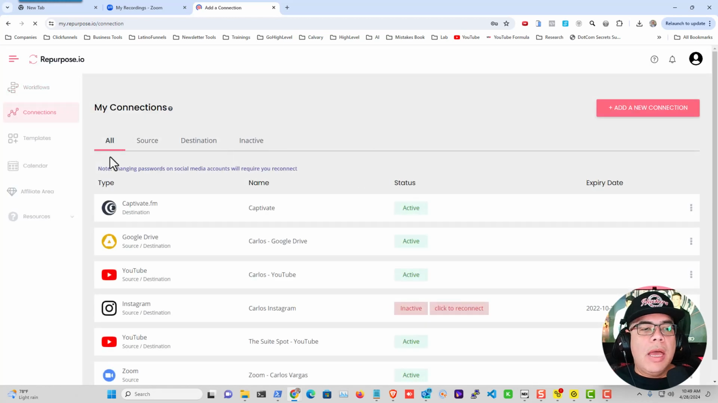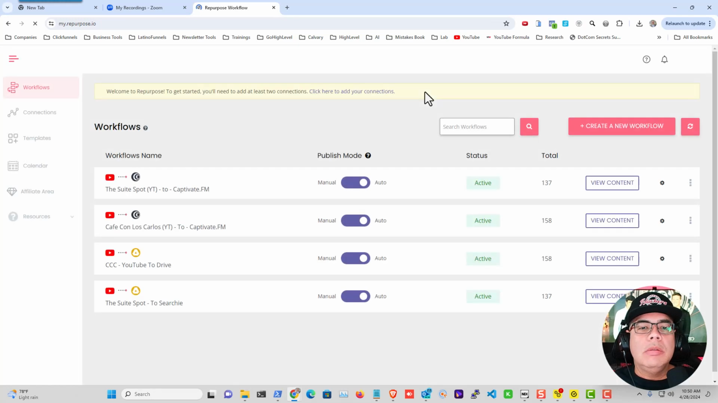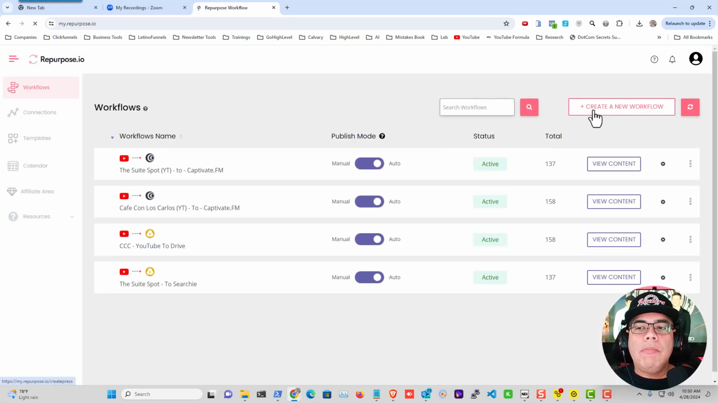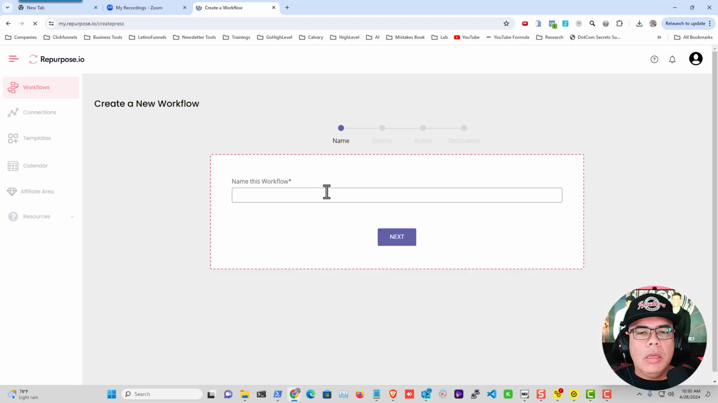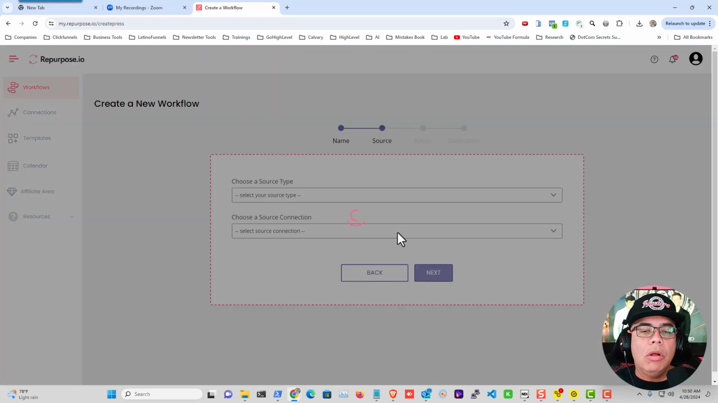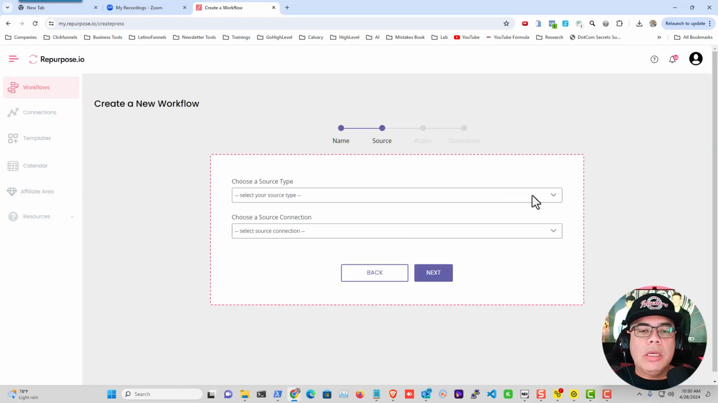So now I have my connection, and what I need to do is create a workflow. A workflow is a set of steps. So you click the big create new workflow. I'm going to call this backup Zoom to Google Drive. You can call it whatever you want. The first thing it's going to ask me is, what is my source? Zoom is my source, where I'm getting data.